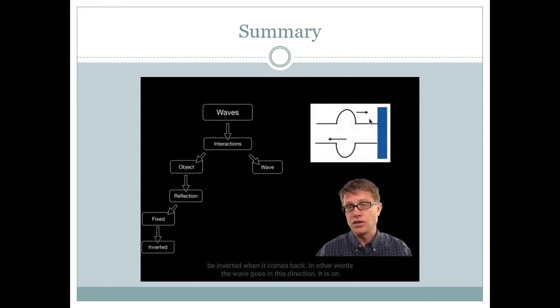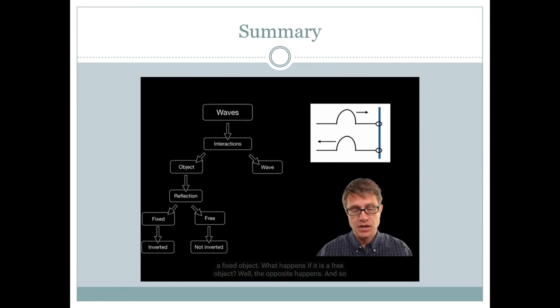In other words, the wave goes in this direction, it's on the top, and when it comes back, it's going to be on the bottom. That's only if it's a fixed object. What happens if it's a free object? Well, the opposite happens. As it comes in now, let's say that this is able to move back and forth. The wave comes in on the top and it goes back on the top.